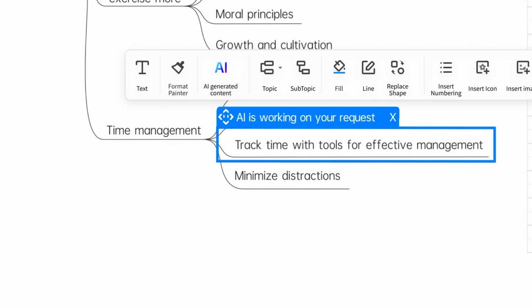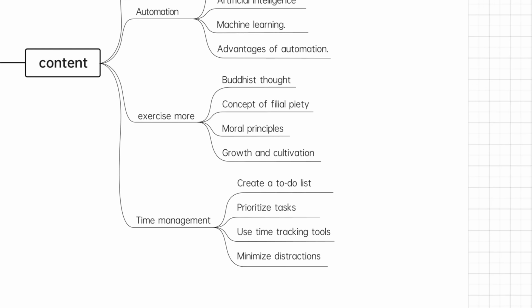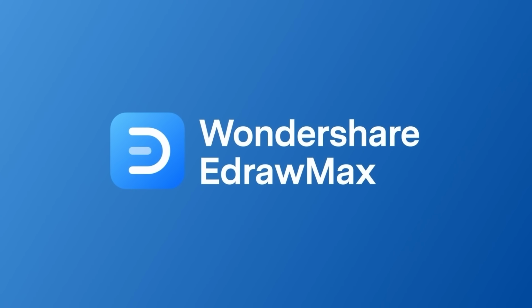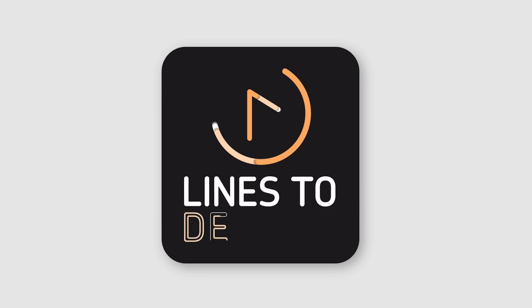Whether you're a post-production pro, an animator, or a visual storyteller, this AI-powered tool offers a fresh approach to planning and executing your projects. Let's dive into Edraw Max and let me show you how you could supercharge your work.